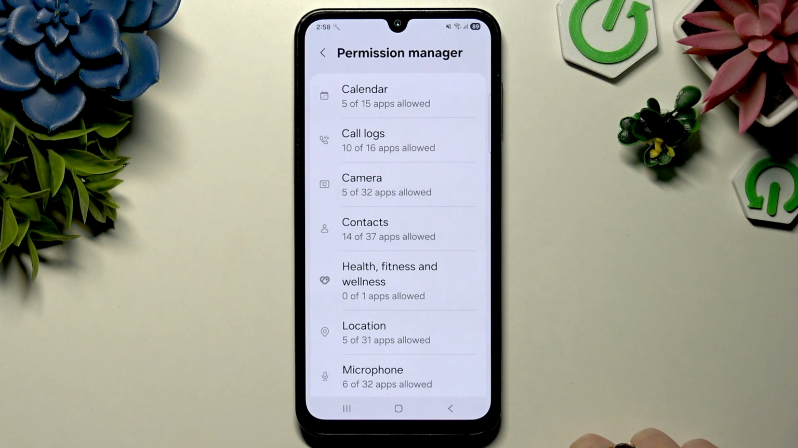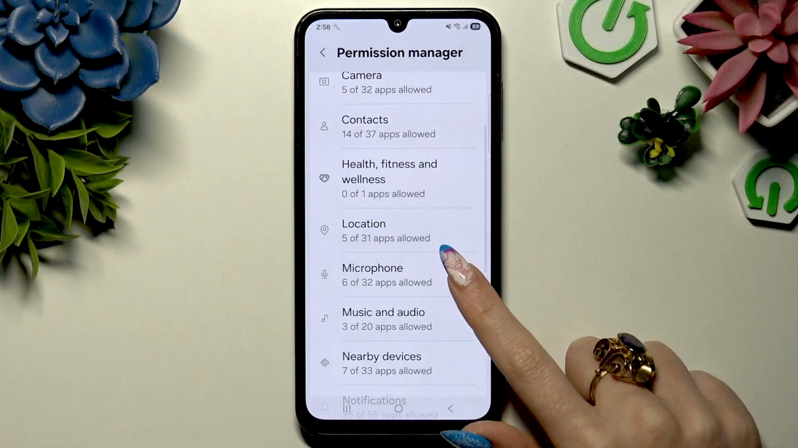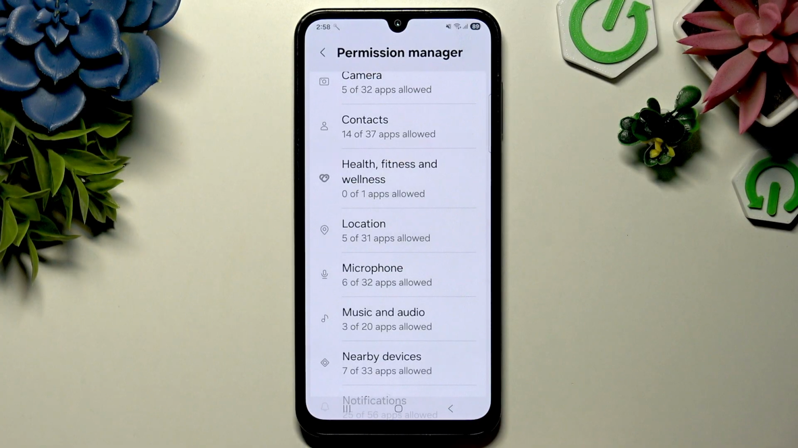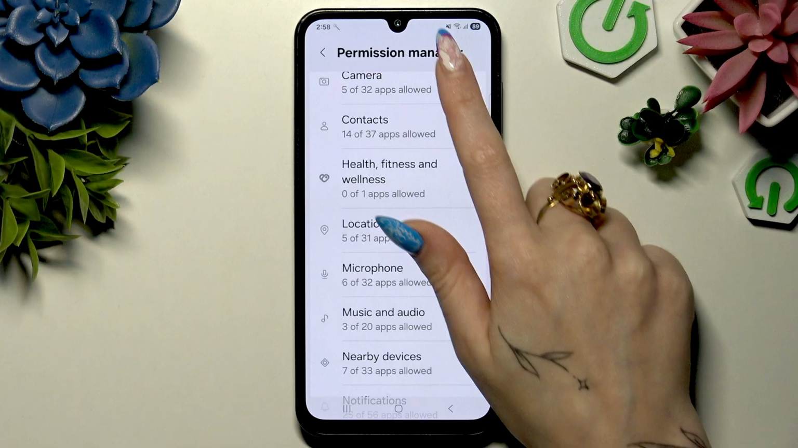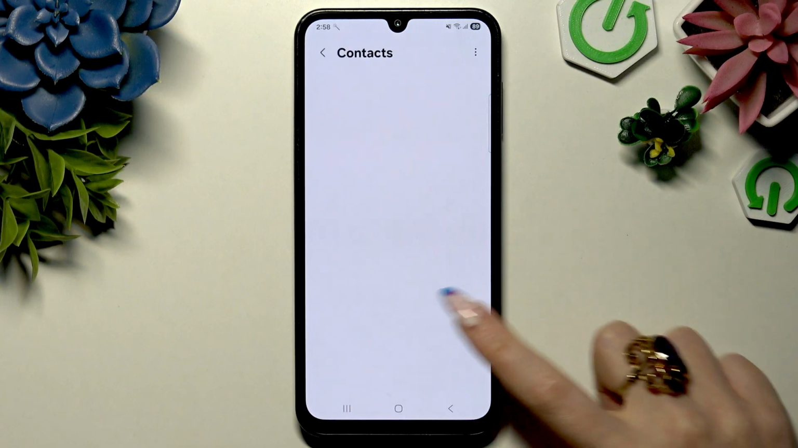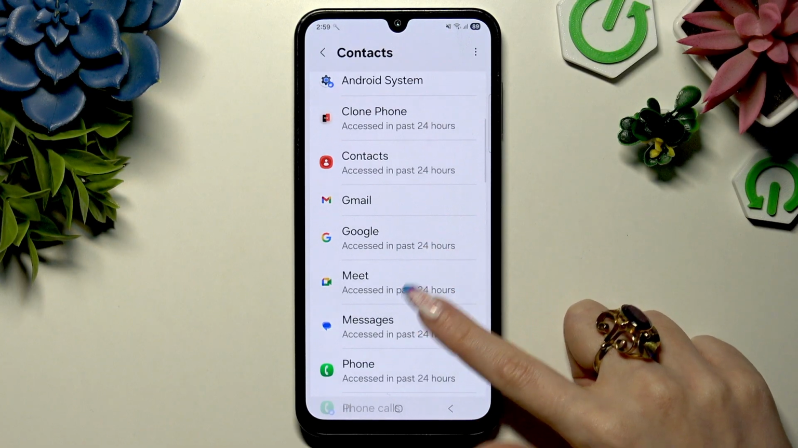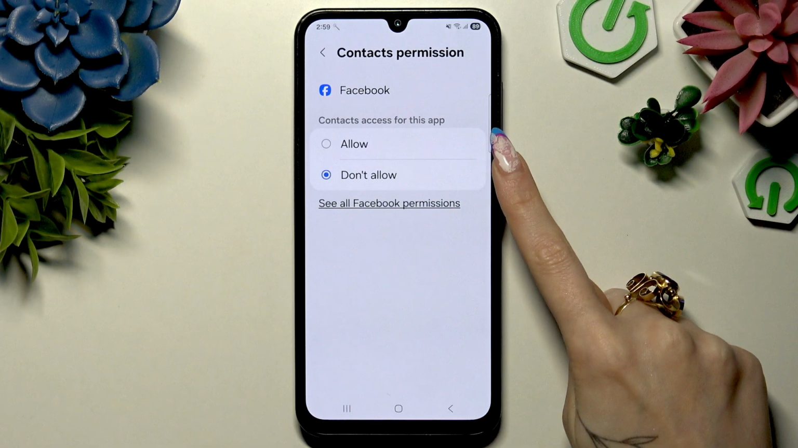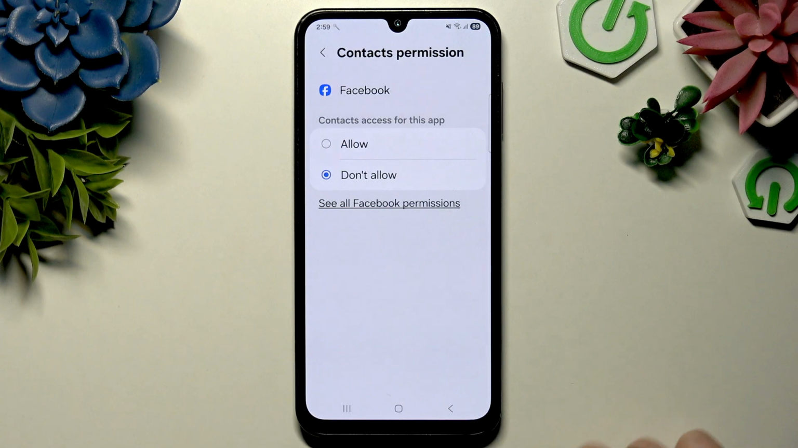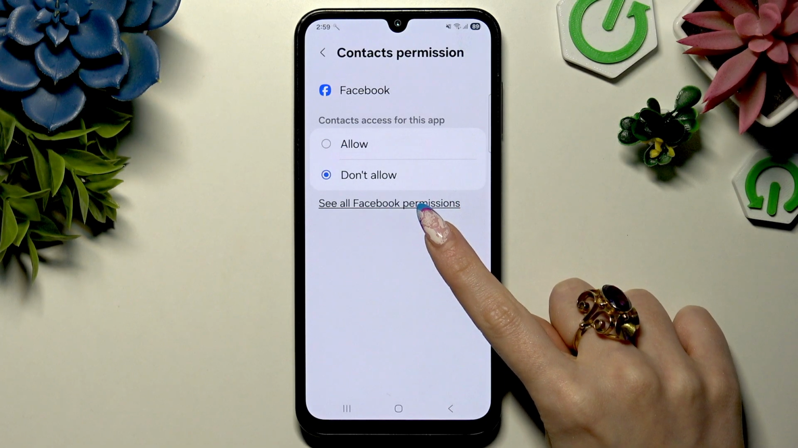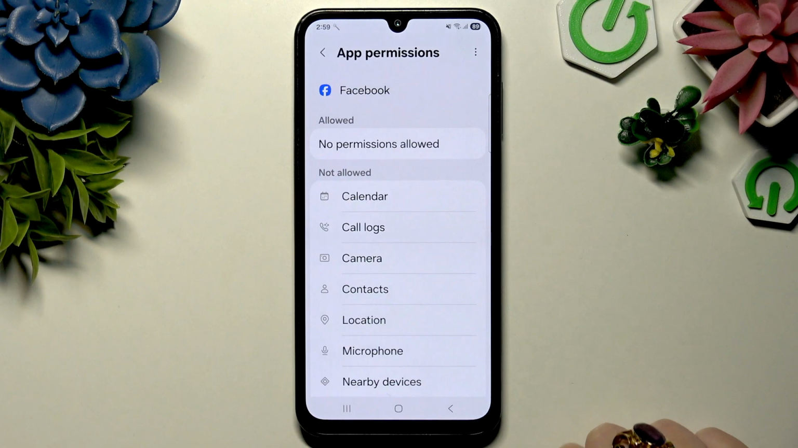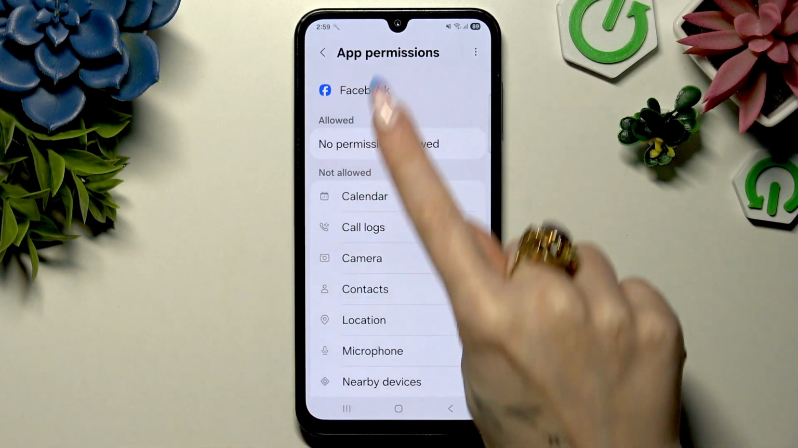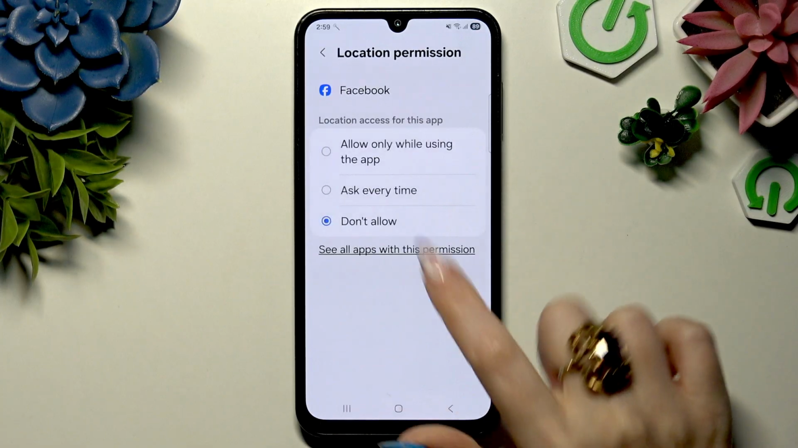But you can always pick any feature just to select an app you wanna manage instead. Like I will click on Contacts just to manage my Facebook. Now instead of applying any of those options, click on See All Permissions here and manage all of them only for a chosen app the same way.